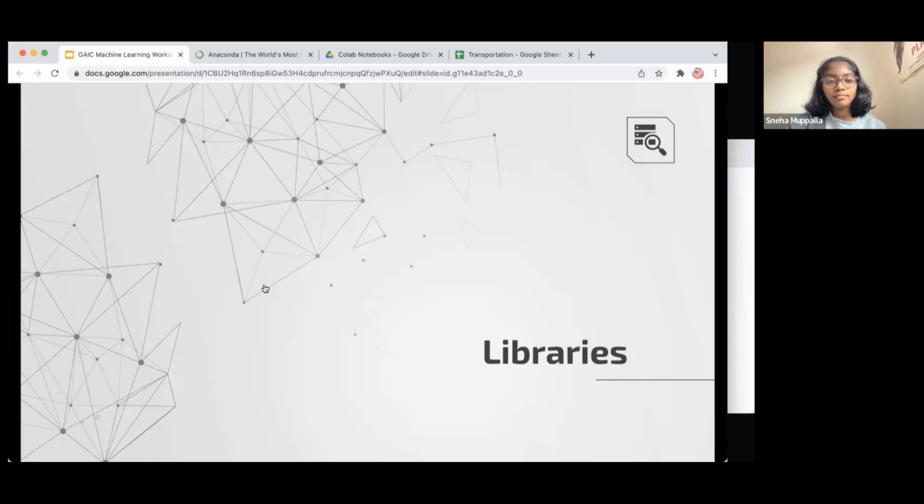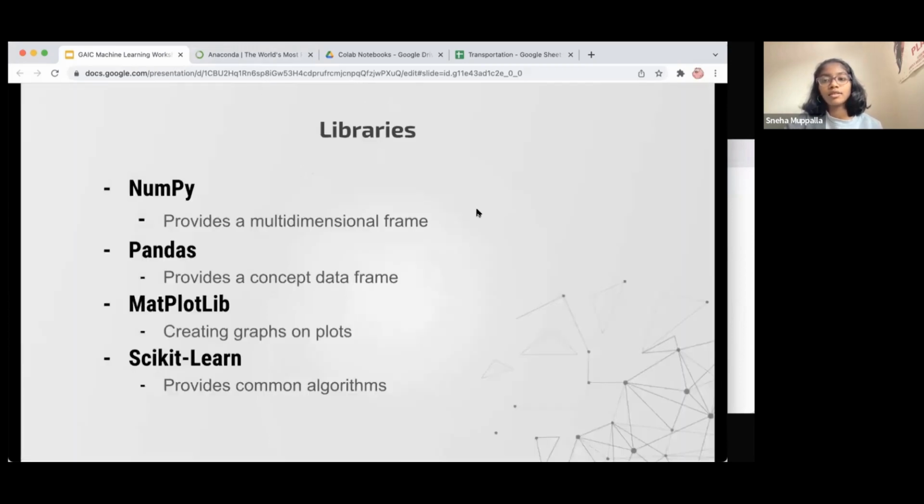The first one is NumPy. It provides a multi-dimensional array, so it's easier for us to understand parts of our input data and images even. The next one is Pandas. It's a data analysis library, and it provides a concept called data frame.